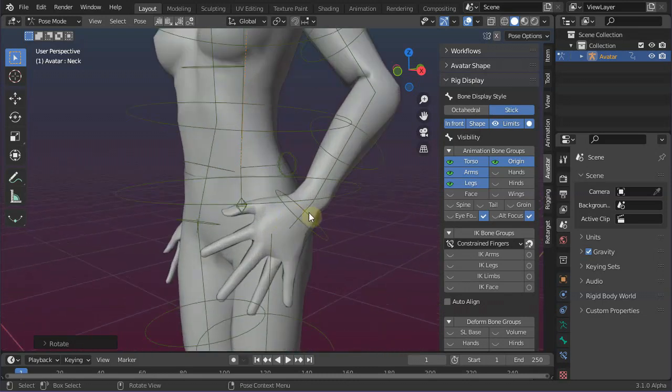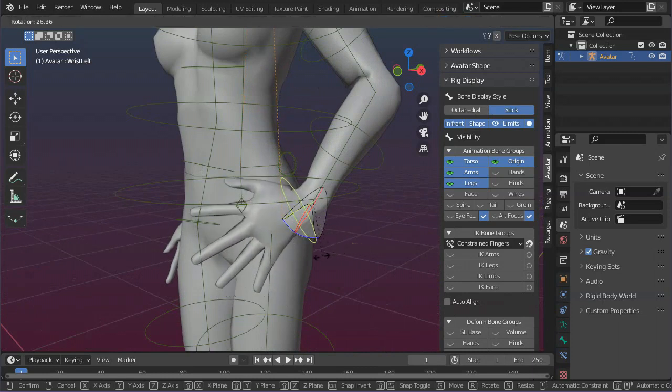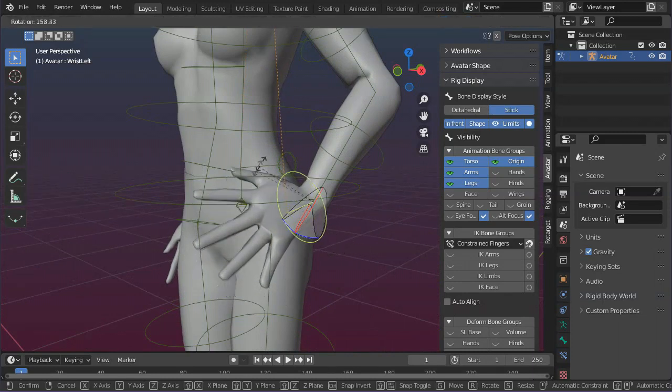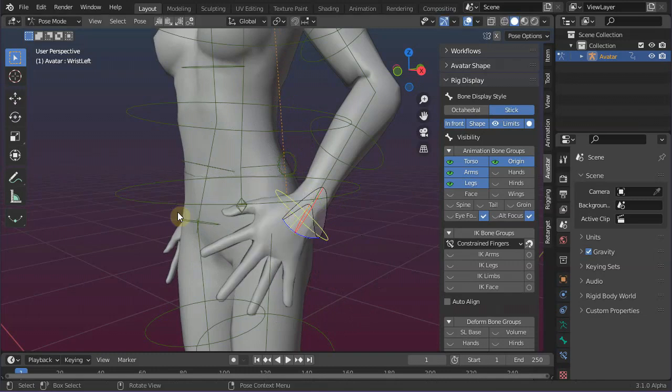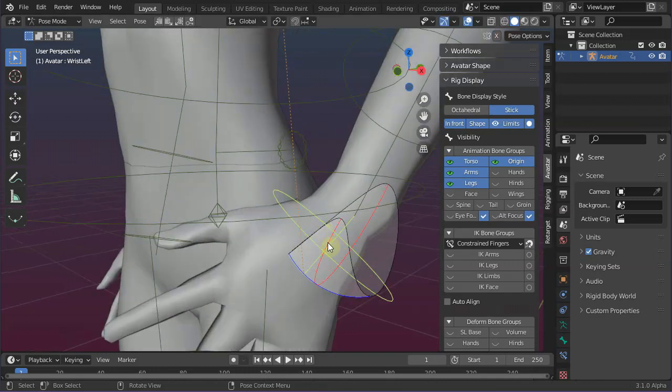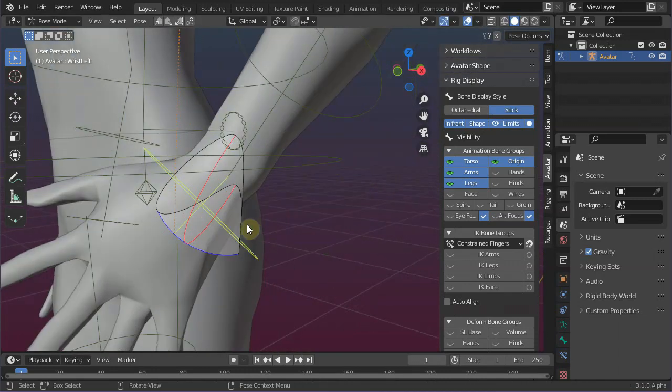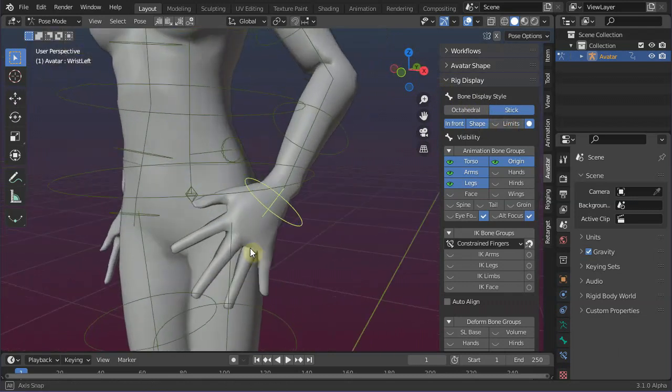Look for example at the wrist bones. It is impossible to rotate them more than a few degrees until they begin to flip-flop around like crazy. This behavior is caused by rotation limits, and you even can see them. They are indicated by curves which are colorized in green, red and blue. If the curves disturb you, then you can hide them by disabling the limits option in the rig display.